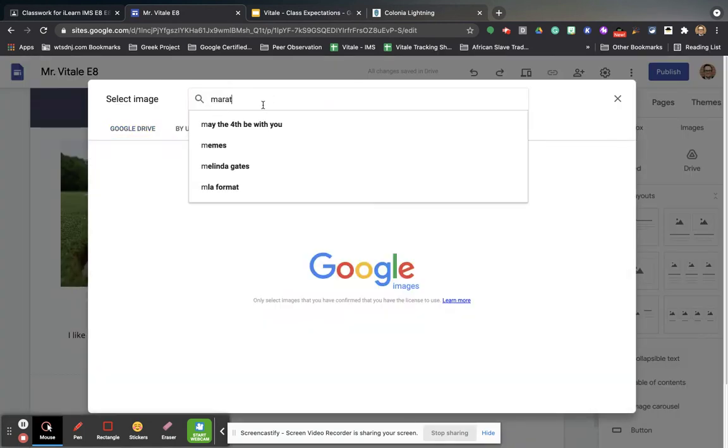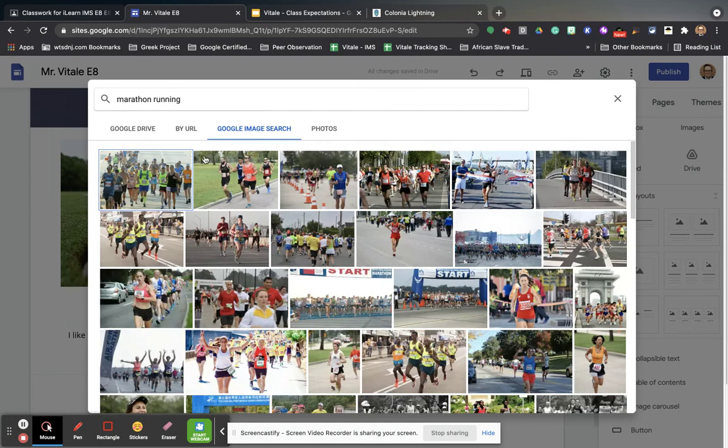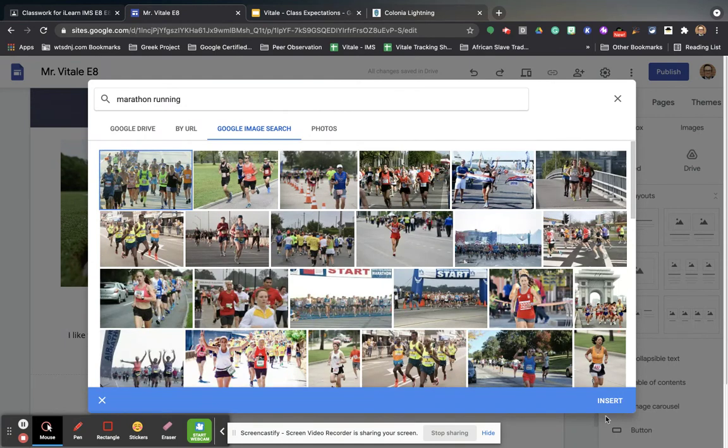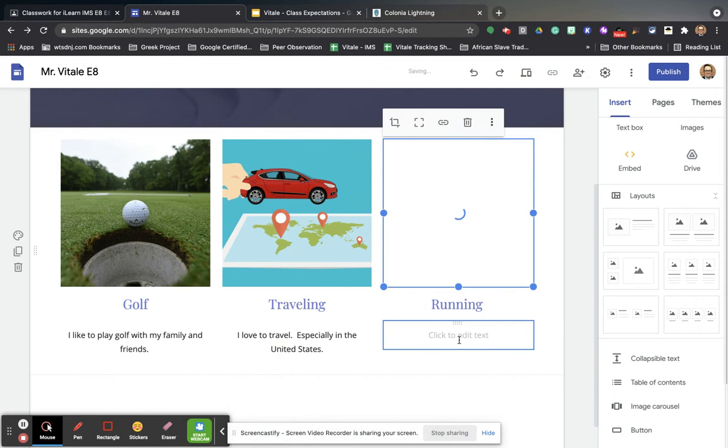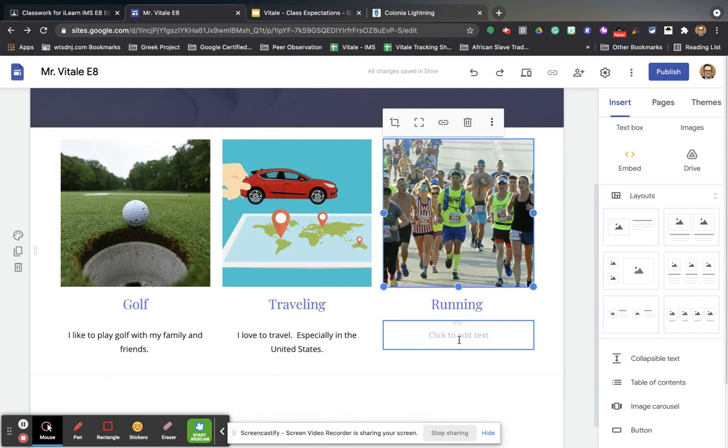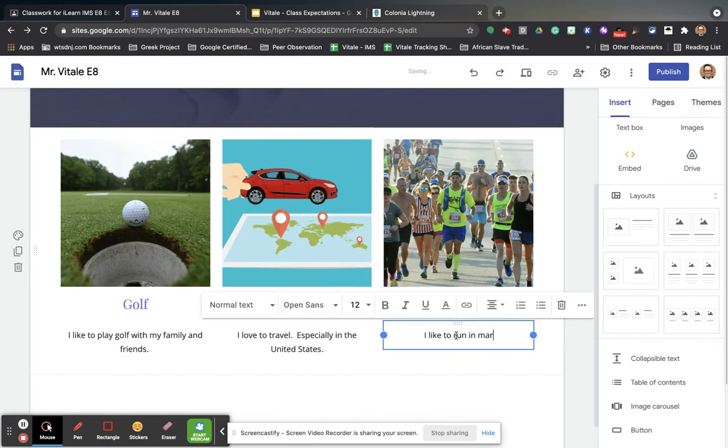So I'm going to put in marathon running. And here we go. Got a bunch of different stuff here. Choose these people running in the race. You could also put actual pictures in about yourself. That's a cool thing to do if you have actual pictures of the things that you like to do, of you playing soccer or dancing. You could put those pictures in your Google Drive and send them right up. Sorry, I like to run in marathons and half marathons.